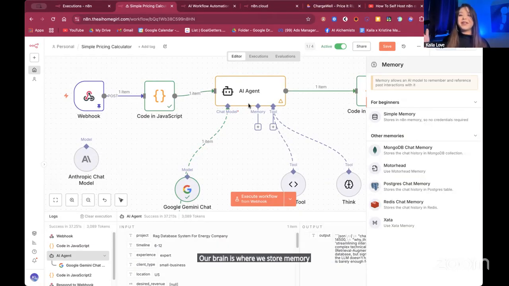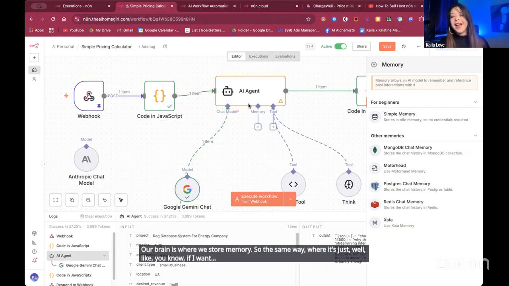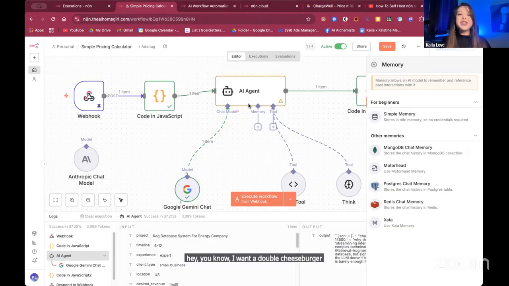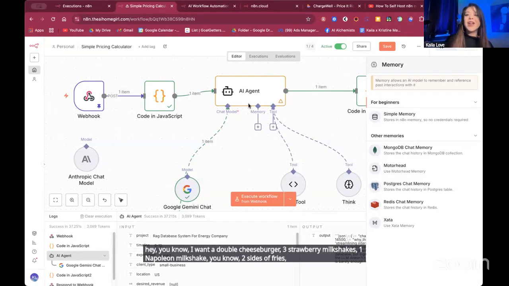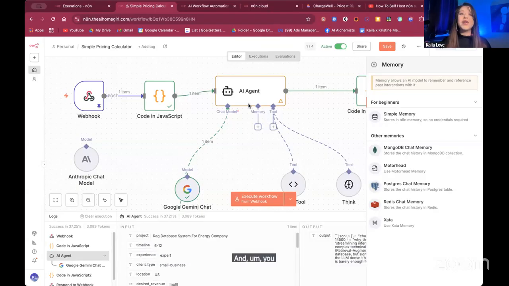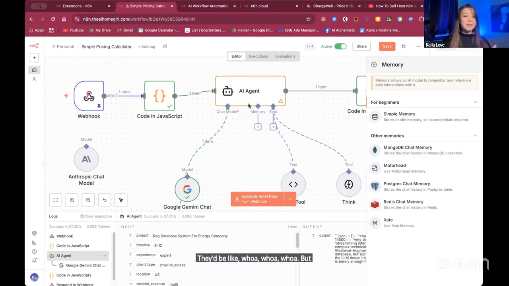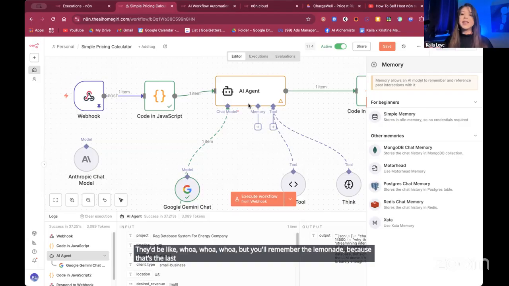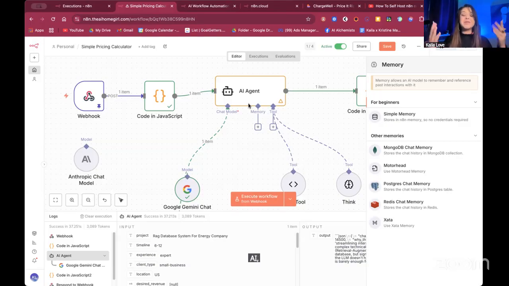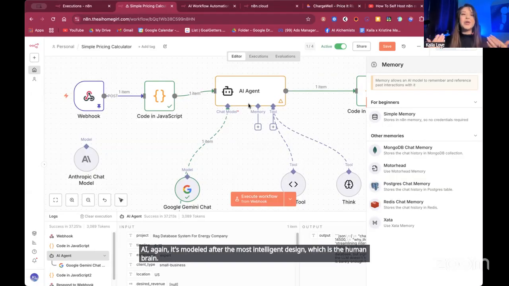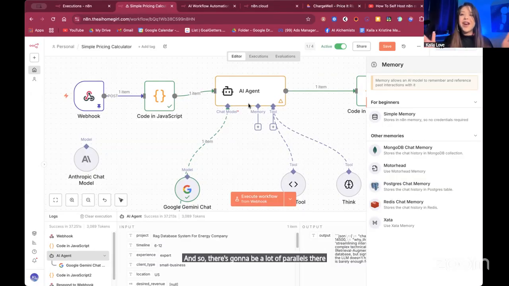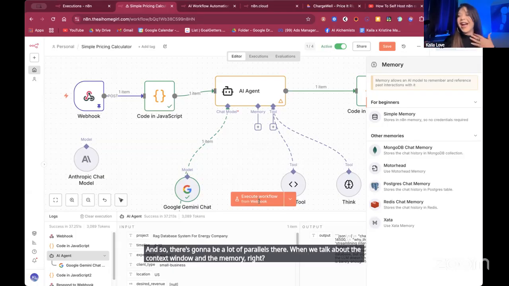So it's the same way where if I say, hey, I want a double cheeseburger, 3 strawberry milkshakes, 1 Napoleon milkshake, 2 sides of fries, 1 hold the salt, and also a lemonade half and half. And then it'd be like, okay, what's the first thing I ordered? It'd be like, whoa, whoa, whoa. But you'll remember the lemonade because that's the last thing, right? So AI is modeled after the most intelligent design, which is the human brain. And so there's going to be a lot of parallels there when we talk about the context window and the memory, right? I know I'm making Shane hungry.